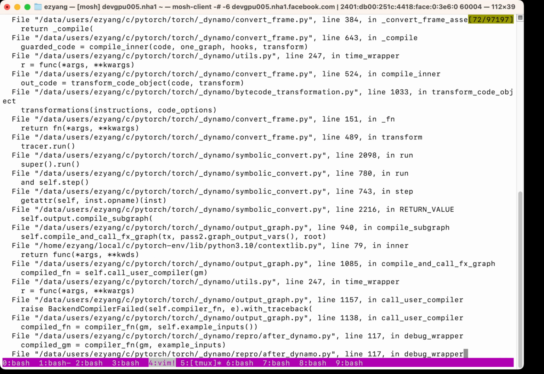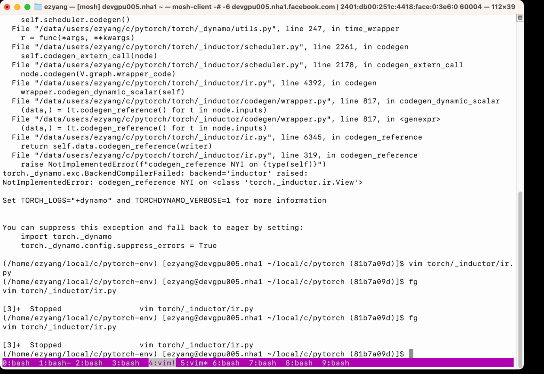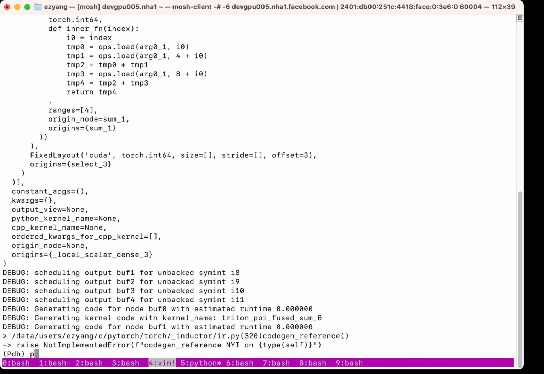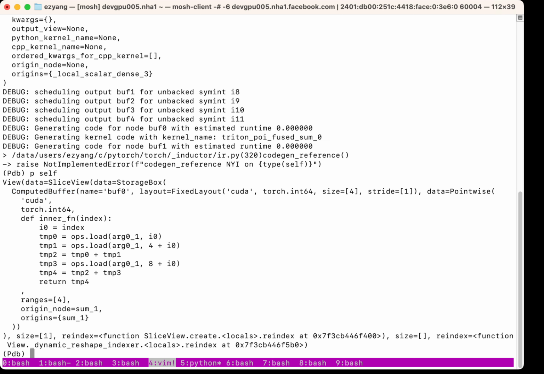Let's just put a breakpoint here. I haven't rehearsed this. Okay, so what exactly is the node we've got? So we've got a view to a slice view to a storage box to a computed buffer. So specifically what's going on here is, well, what are we trying to do? So codegen reference. What do we think codegen reference means? Well, we're trying to generate some code at this point in time.